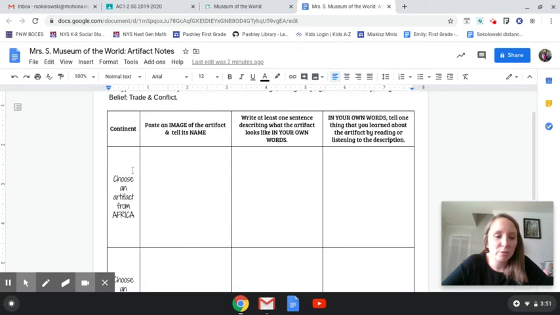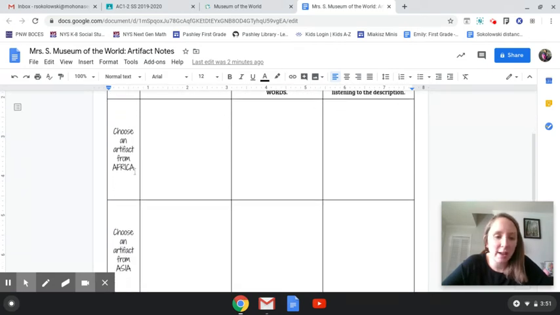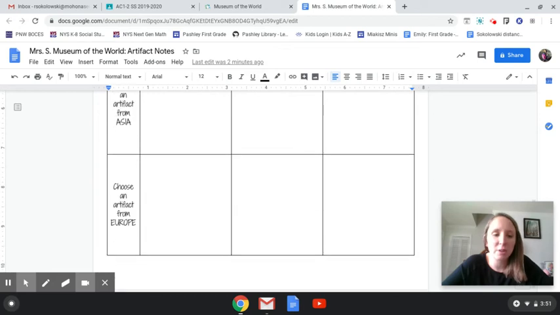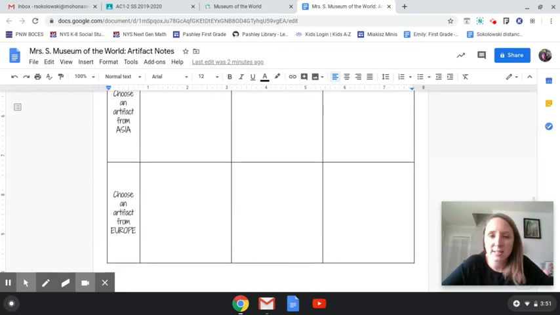You're going to choose 3 different artifacts. One has to be from Africa, one from Asia, one from Europe. Those are the 3 continents in the Eastern Hemisphere that we're mostly studying this year.